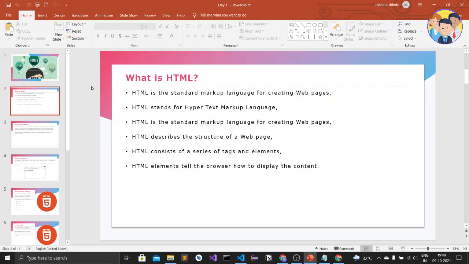So first of all, we have seen what is HTML. HTML is a standard markup language for creating websites. We saw it is a standard markup language, and the full form of HTML is hypertext markup language. HTML describes how the web browser will show its elements and tags, and HTML consists of many tags and elements in itself. That's all in the first slide.